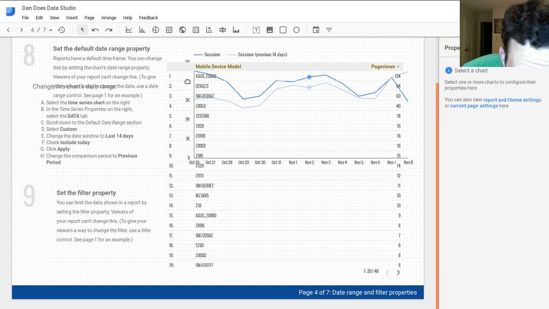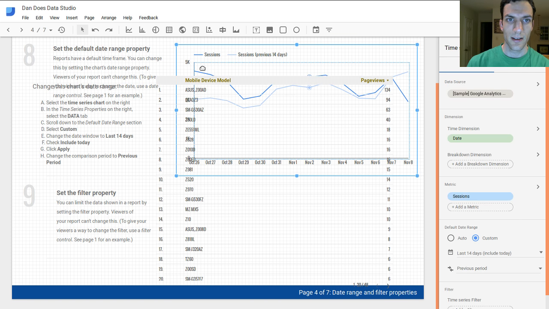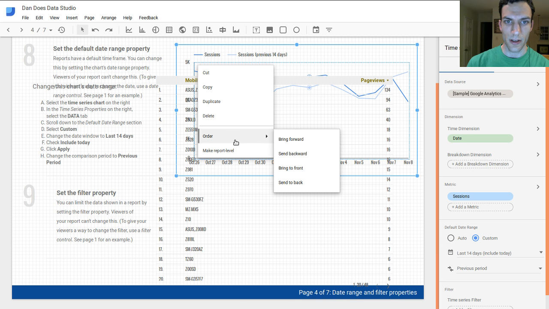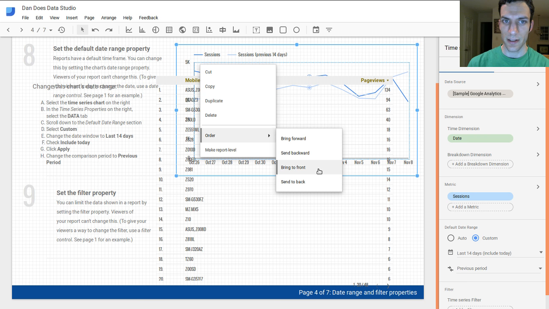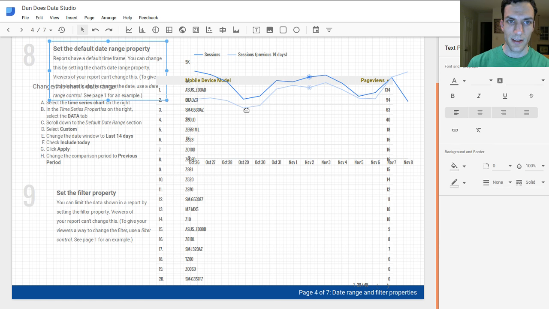Interesting, there's like little lines cutting. Oh, I see, this is on top of that. Is there a way to order? Bring forward, hey, no, there's gotta be a bring to front. There we go. Because now you can't read any of this at all, but that's fine. Next page, page down, boom.